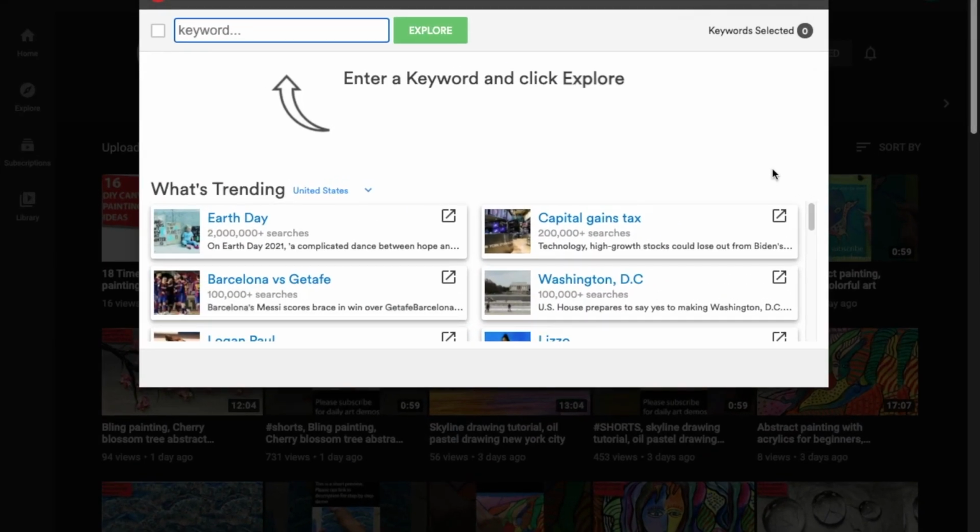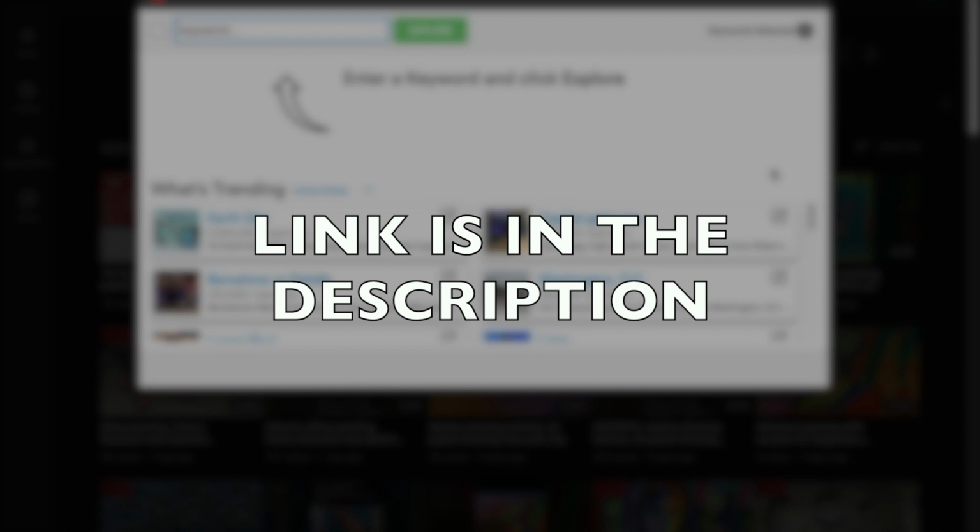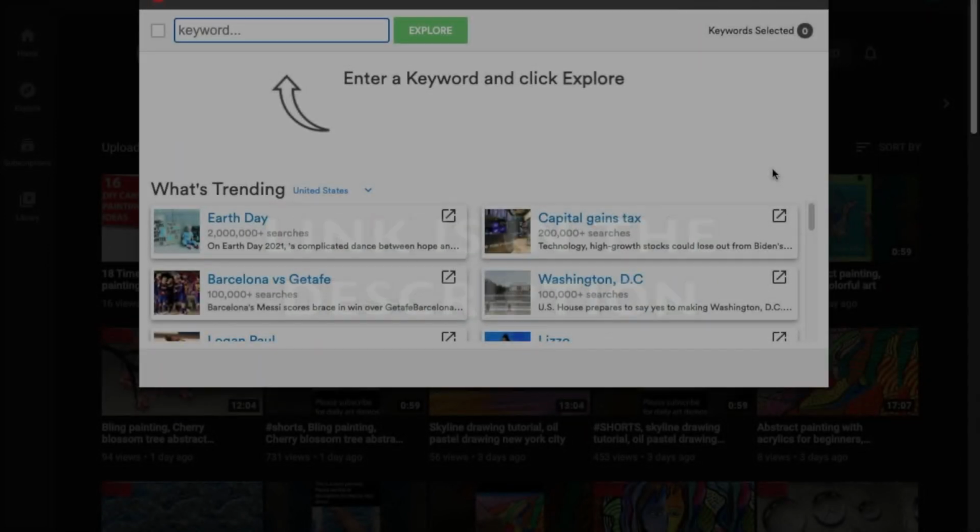Okay guys, so now we are in TubeBuddy. Now if you don't know what TubeBuddy is, it is a Chrome extension. It is a YouTube SEO tool that you can use. It'll check your SEO score, it'll give you the tags that you'll be able to rank for. It's free for anyone to download. There's a link in the description down below if you would like to download it as an extension.